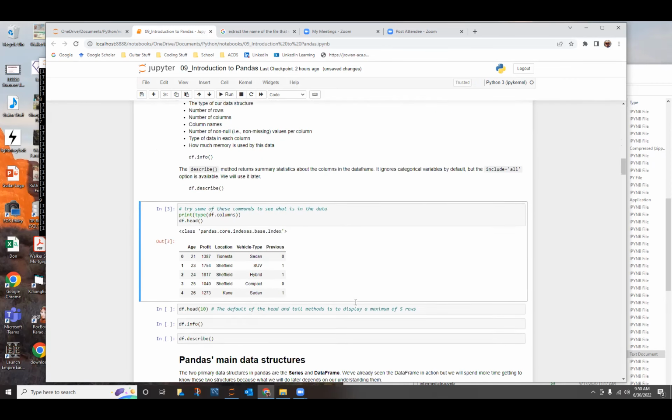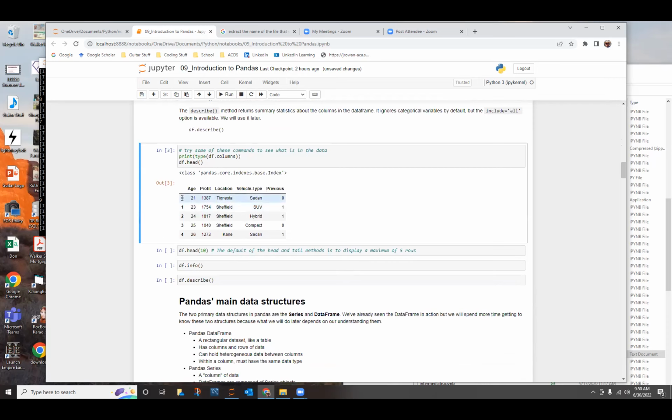We get an unnamed index column. You see on the left, that 0, 1, 2, 3, and 4. That's not actually in the file. That's what pandas creates when you read the CSV and you don't specify an index column. It creates that for you. And then we've got 5 columns in that CSV file: age, profit, location, vehicle type, and previous. Okay, so that's df.head with no parameters.